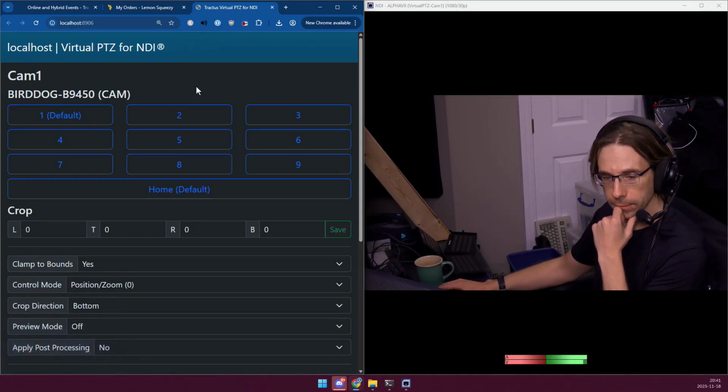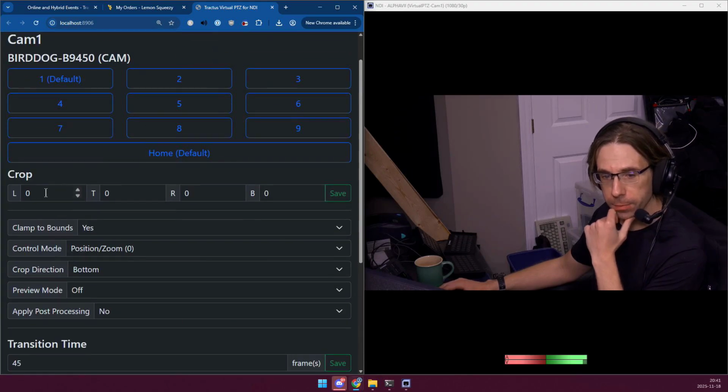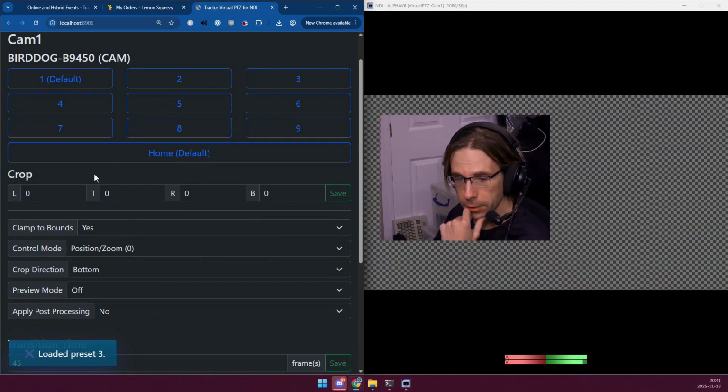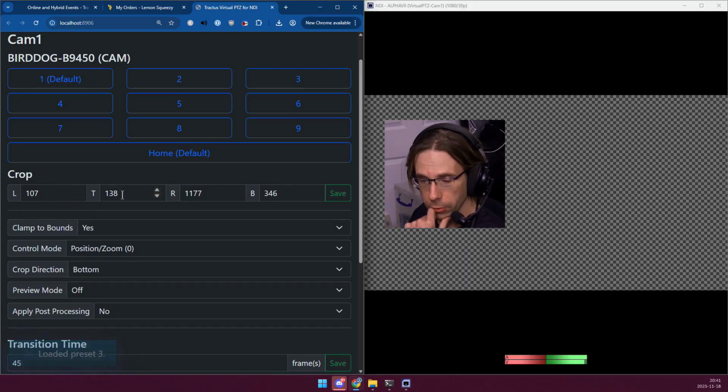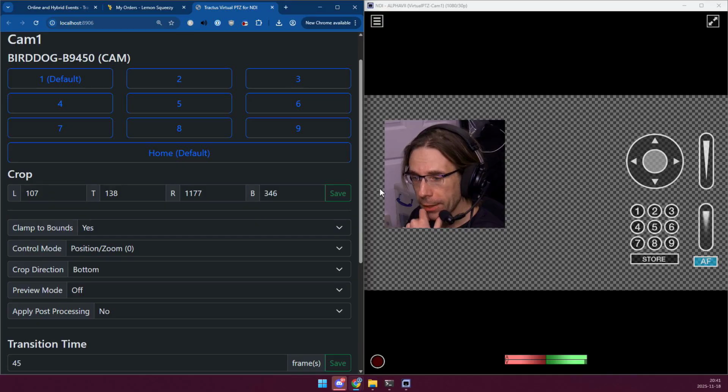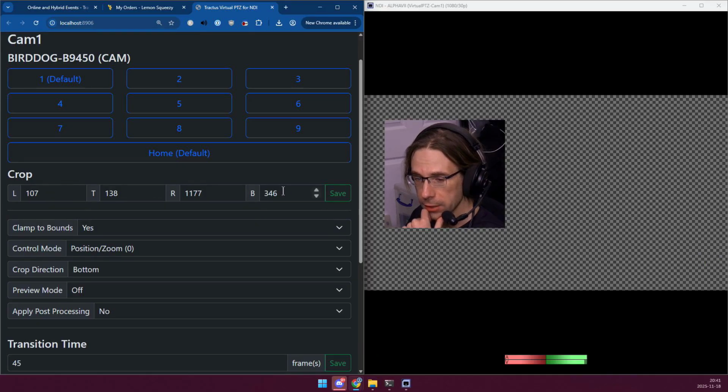All right. If you want to explicitly set crops, by the way, you can do that. Come in here to crop, and you can put in whatever numbers you want, hit save, and that will apply that crop immediately to your surface. These are in pixels from the left border, top border, right border, and bottom border.